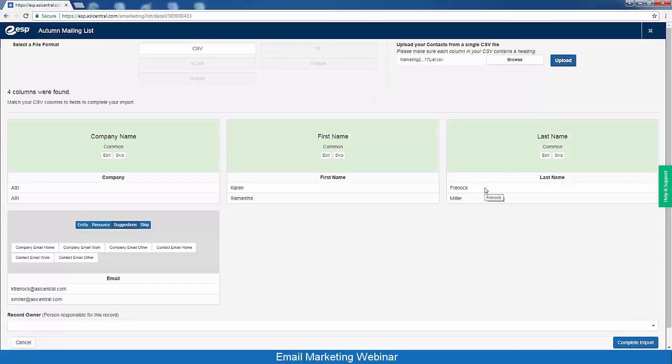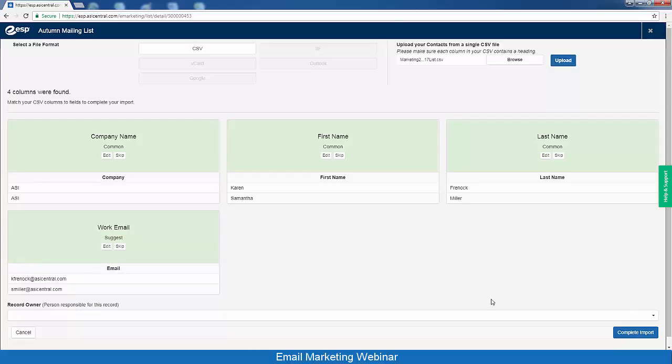And now I'm going to map the fields over. The fields that are showing with a green background have been automatically mapped, and that's because my header on my CSV file directly matched a mapping field. So my company name, first name, last name. Email hasn't been moved because the program wants me to tell it exactly which email this is. So this is a contact email for work. I'll map that field, and then I'll complete the import by clicking on this button here.